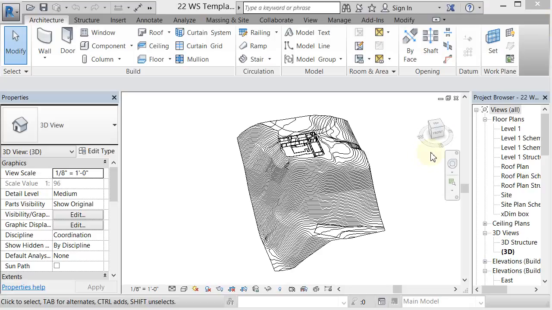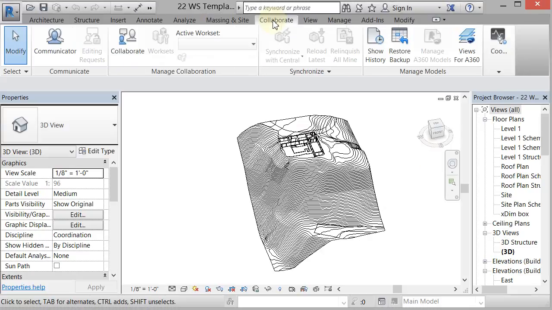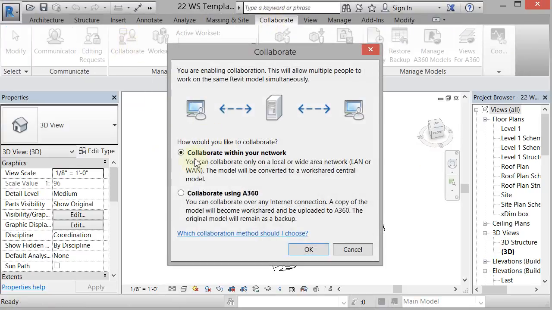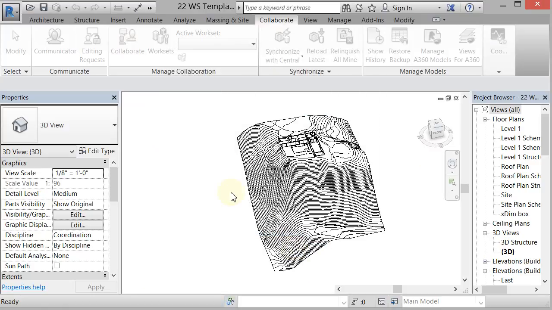All right, we are going to enable work sharing on this model and create a central file so more than one person can access it at a time. In order to do that, you are going to go to your Collaborate tab and click on Collaborate. It's going to give you the option to collaborate within your network or using a cloud-based service that Autodesk has, which is pretty cool, but we're going to collaborate within your network. Click OK, and it is now going to enable work sets.